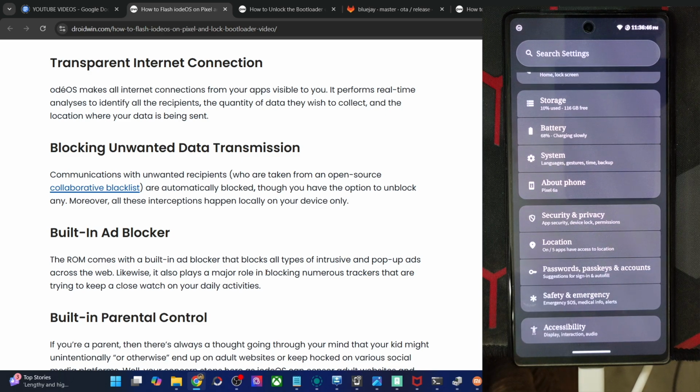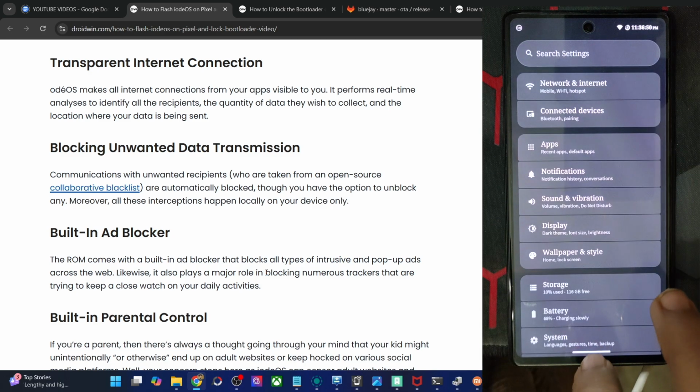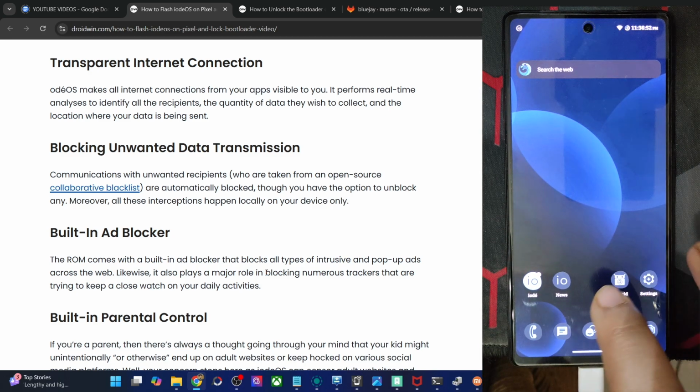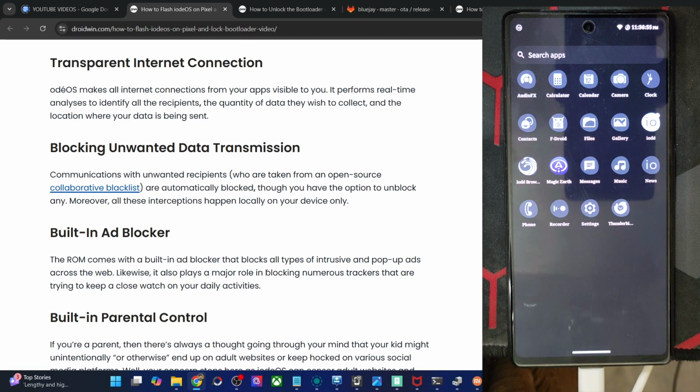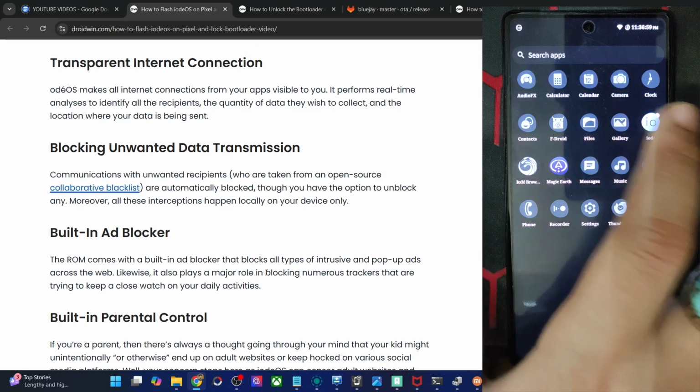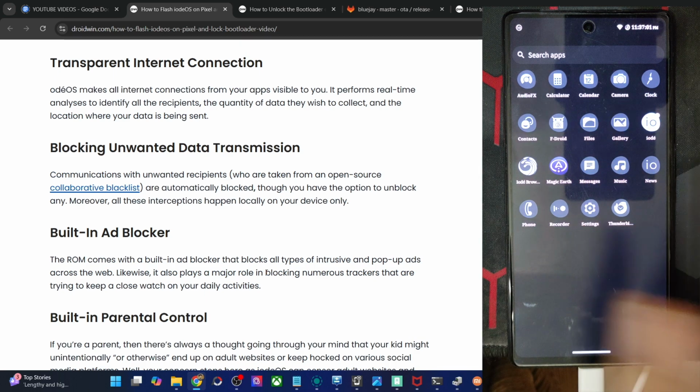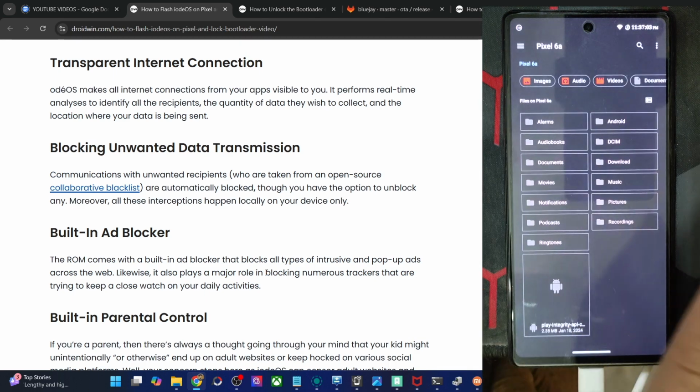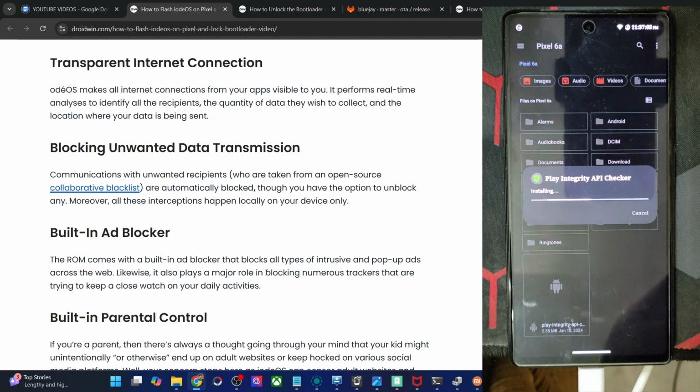But let me first have a look whether or not it passes the plain integrity test. This is its major test because currently the bootloader is locked. So it should be at least passing the basic test. It will pass, I'm quite sure. And I'm also sure that it will not pass the strong test. I have to see whether it will pass the device test or not.